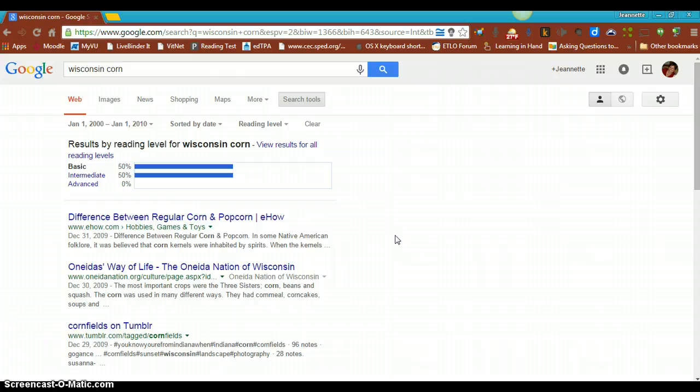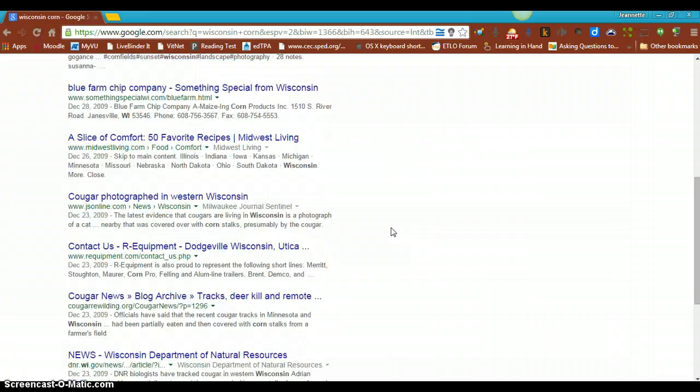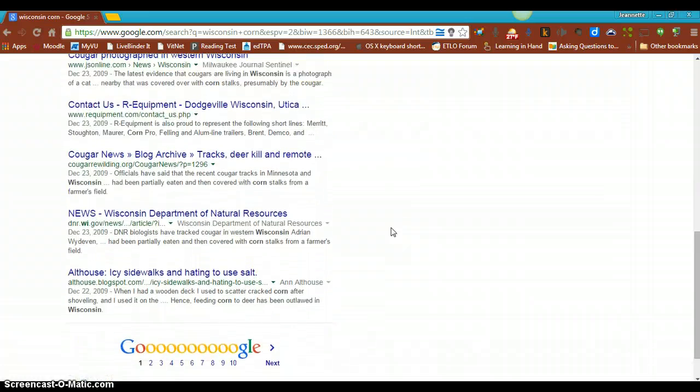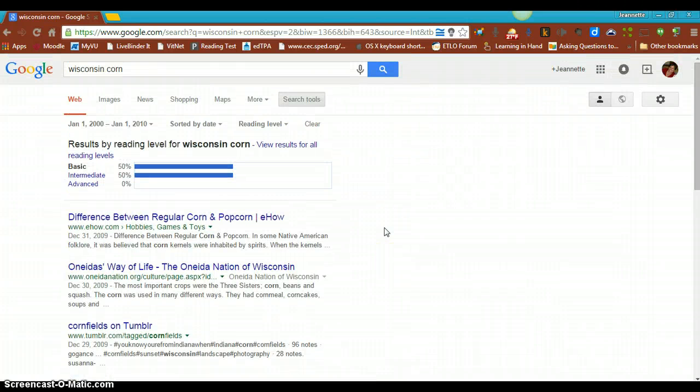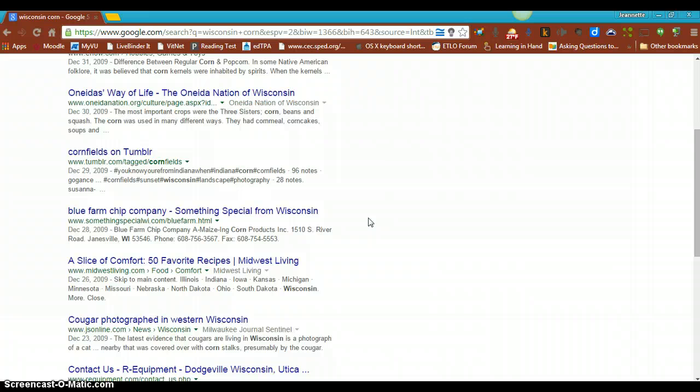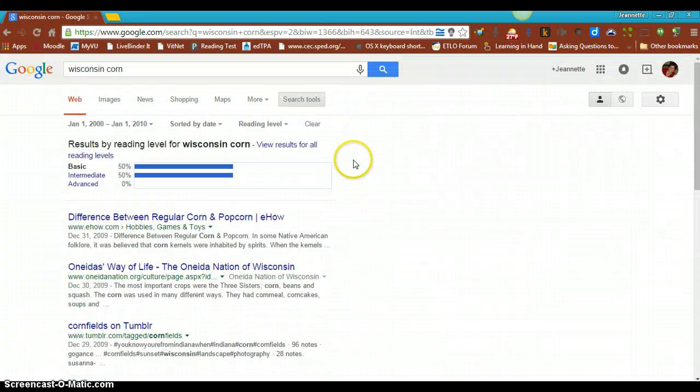Now, supposedly all of the websites that I'm looking at here were between the dates of 2000 to 2010. They are sorted by date. They're at a basic reading level. So what I've just done is I have narrowed down the websites that my students will be looking at. I've tremendously narrowed it down. The chances are the information they're pulling up, they'll be more likely to read. It will be relevant to the time frame that I've given to them. Okay, so there we go. That's how you use the search tools.